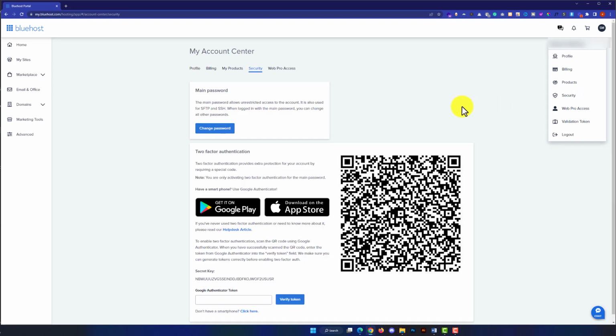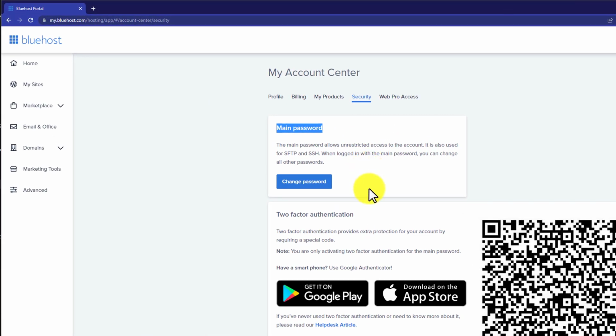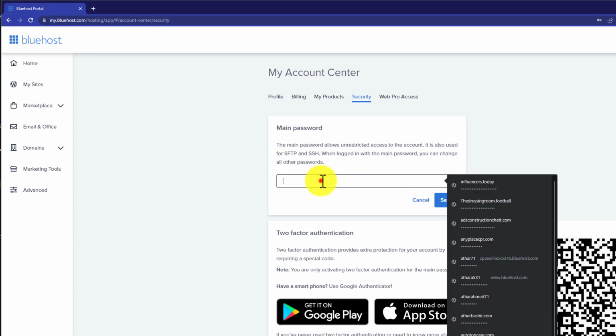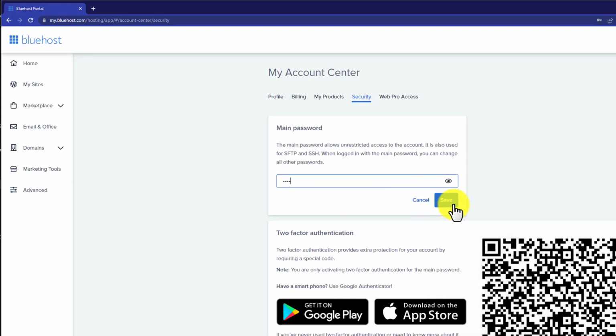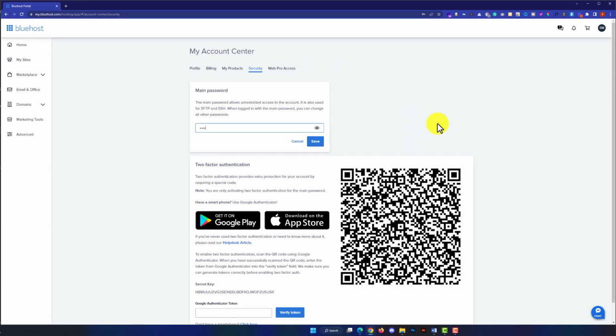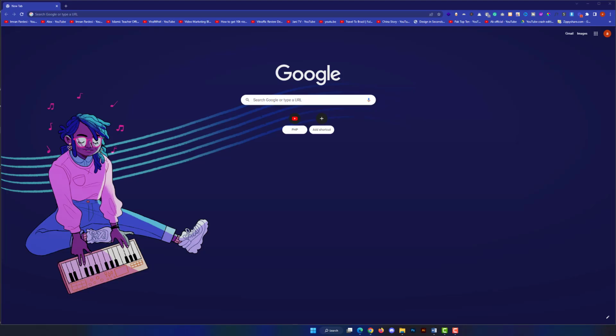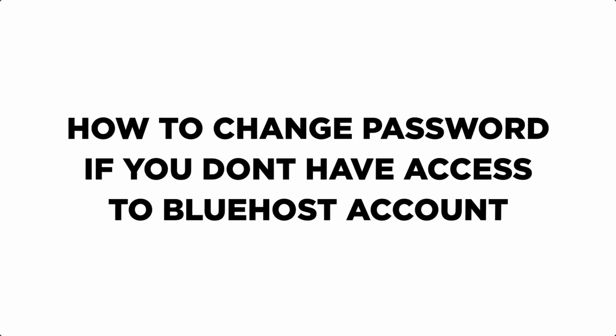and here you will see a tab, main password, and below this you will see a button, change password. Just click on it, and here you need to enter your new password and then click on the save button. In this way your Bluehost password will be changed, and then you can use your new password to log into your Bluehost.